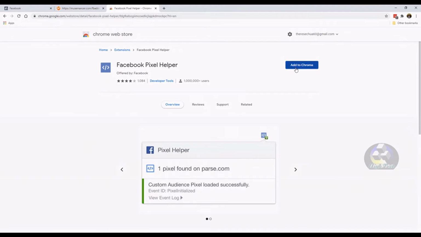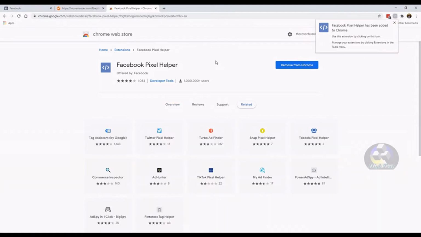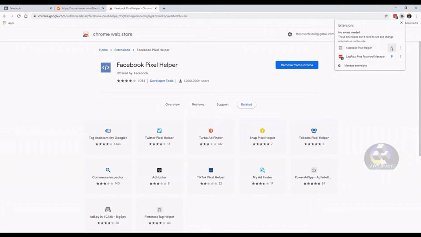We're just going to click add to Chrome, confirm, and we're done. That's it. Now, if you're wondering, does this work on Safari, Firefox, or any other browsers? To my knowledge, this only works in Google Chrome. You might notice at the top right that the Facebook Pixel Helper has been added to Google Chrome. On websites that don't have the Facebook Pixel installed, it's going to show as gray.